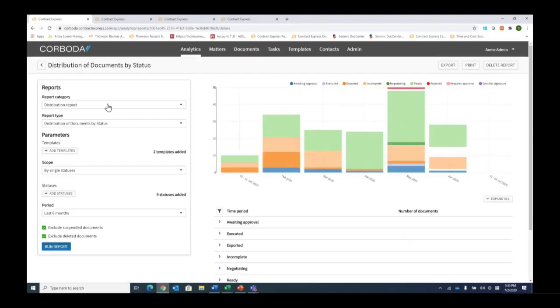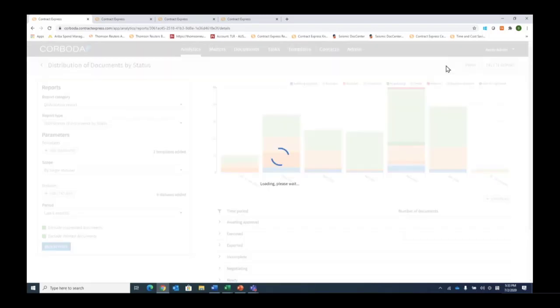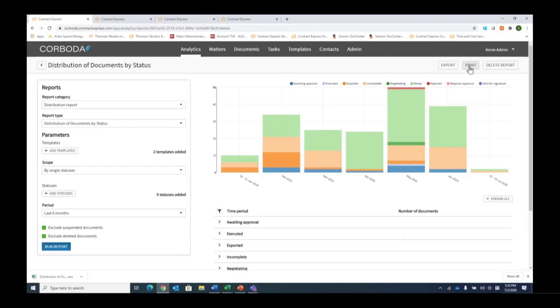Coming back into the report we just ran, admin users can also download Excel or PDF versions of the report. To get an Excel version, click on Export, and to get a PDF version, click on Print.